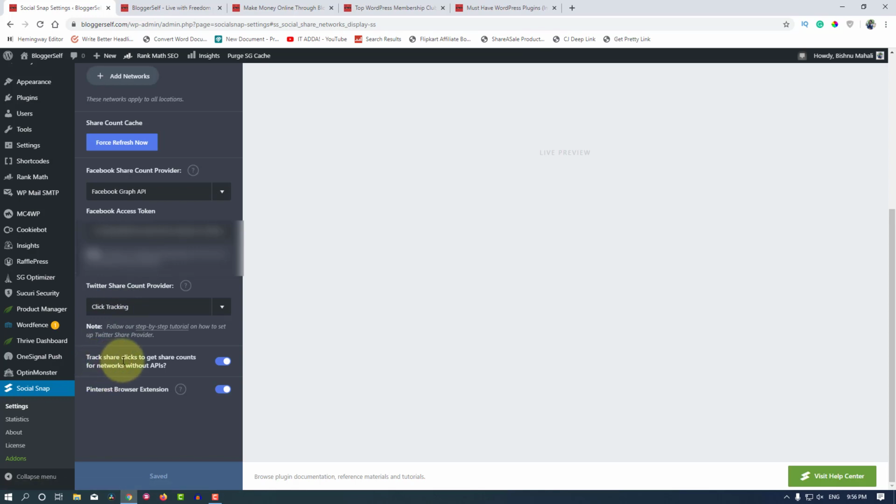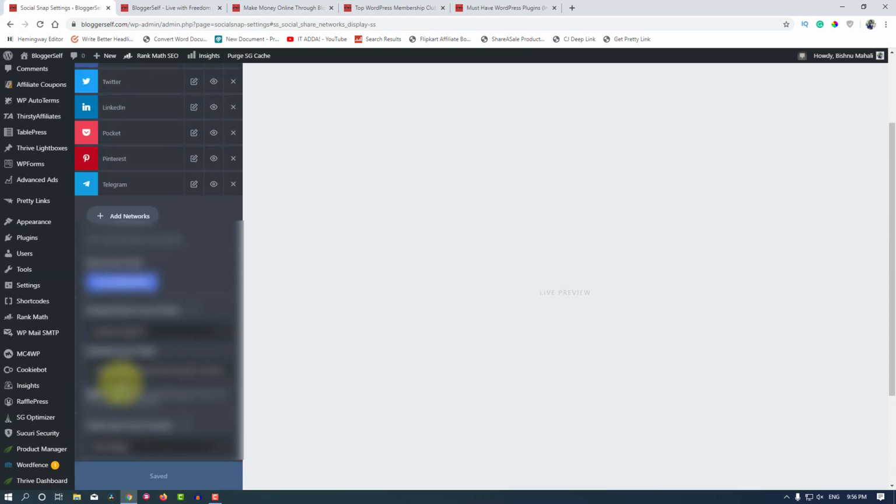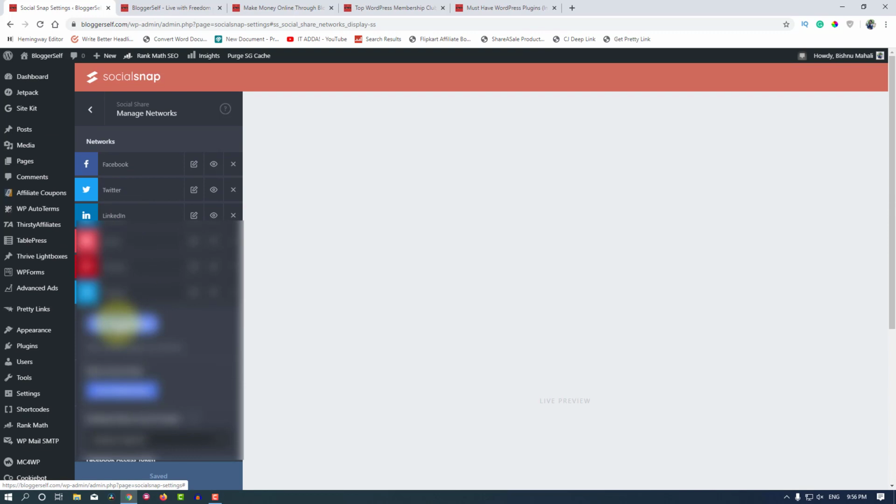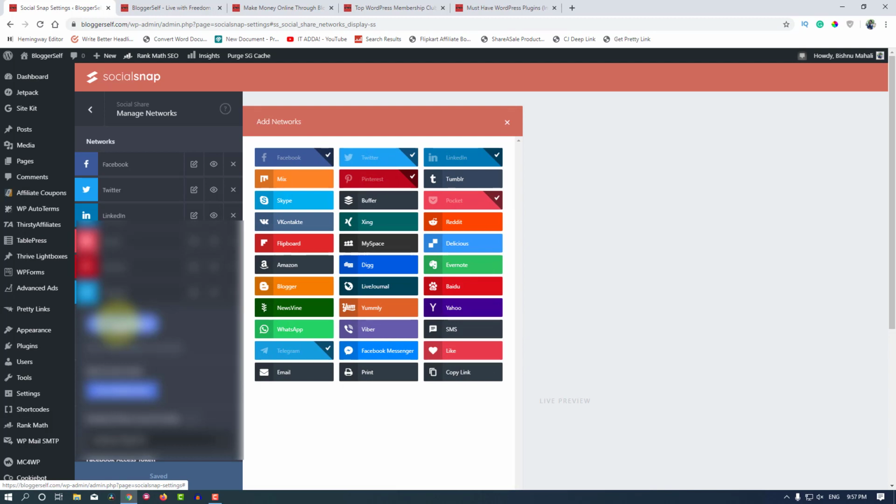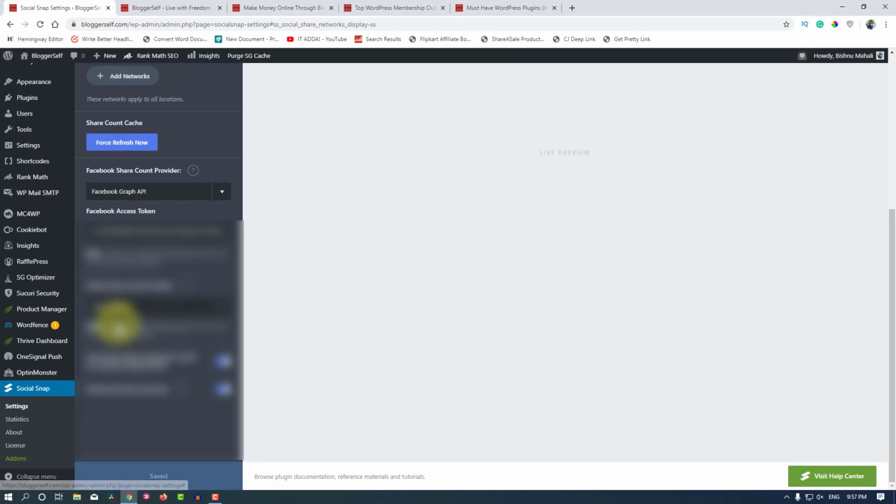And there is an option, track share clicks, to get share counts for networks without APIs. Some of the networks do not provide any API options to track the number of shares. In that situation, SocialSnap Pro will use the clicks as a method to count social shares. That can be enabled by enabling this button. Otherwise, it won't count any share happening with that button or provider.